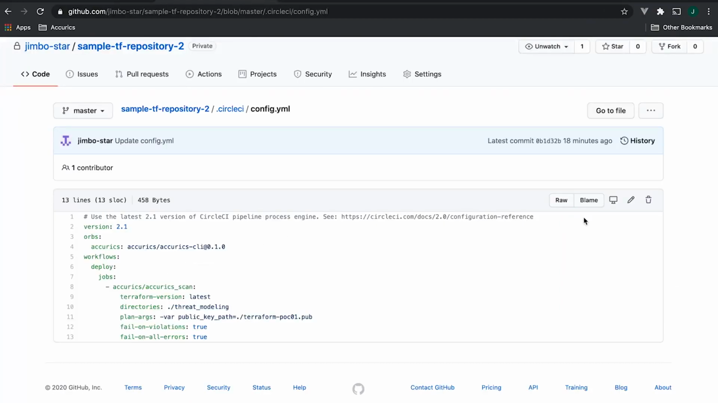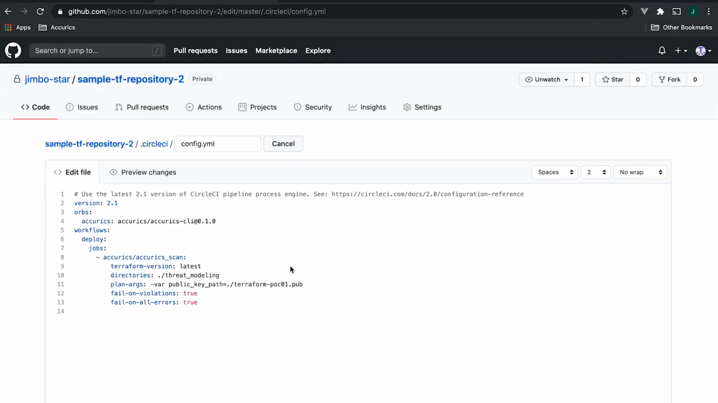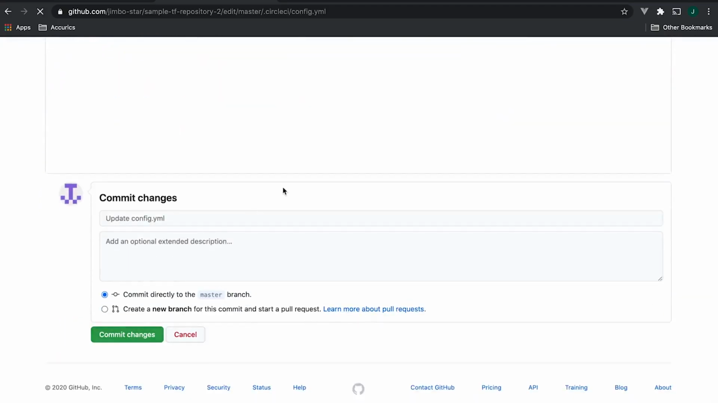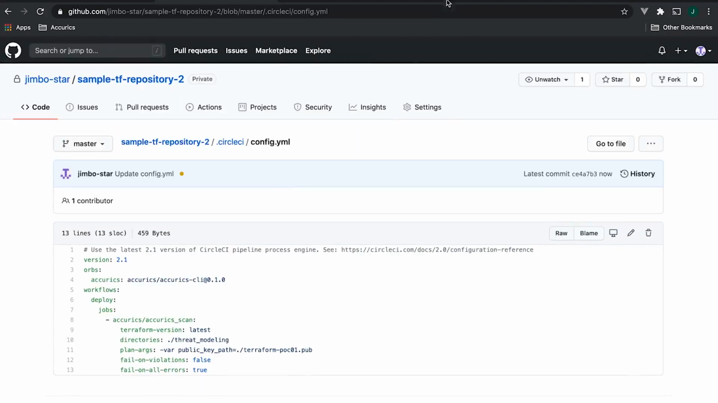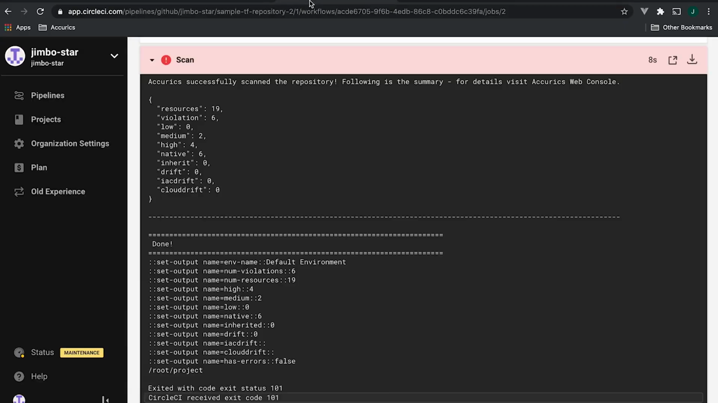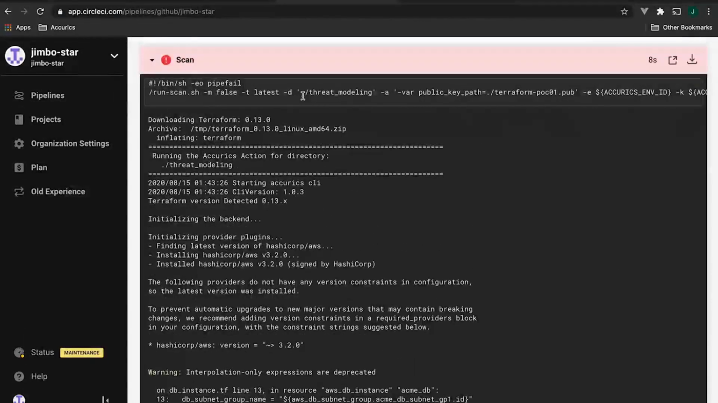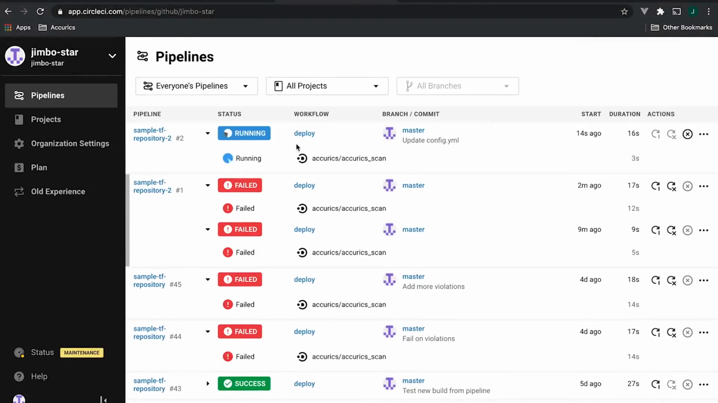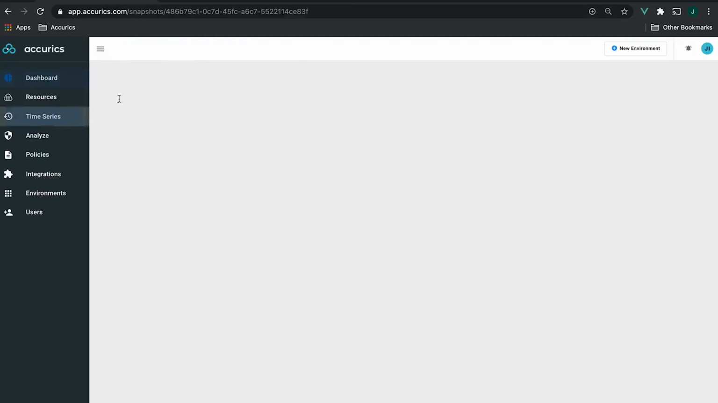Given this flexibility, maybe you don't want to fail the build when violations are found. Let's edit our CircleCI config YAML file so that fail on violations is false and commit. Now that the pipeline has been set up, the build starts automatically when we commit the change. This time it succeeds, and we can see in the Accurics history that the violations are still present.